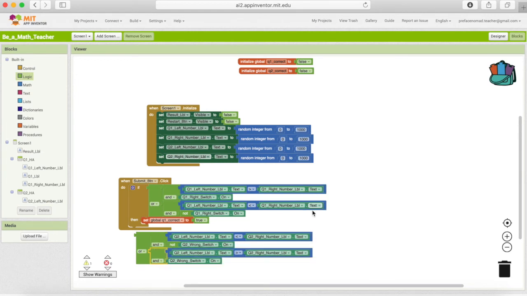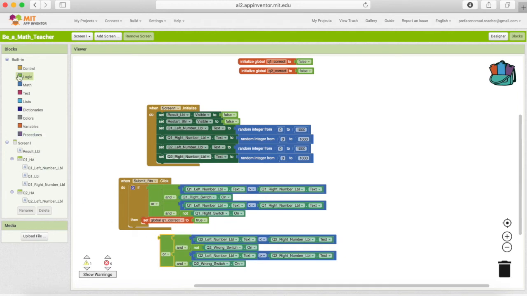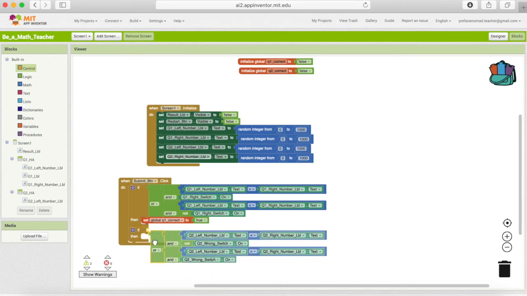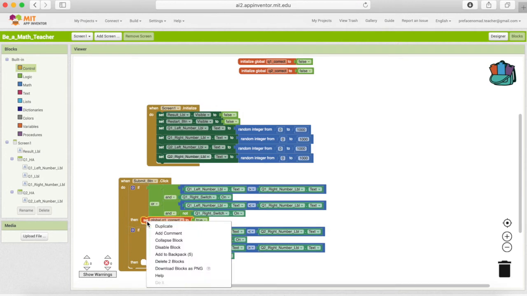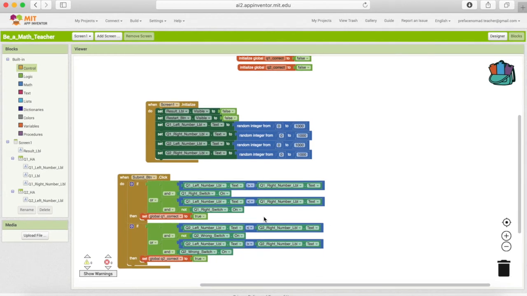Okay, now what else do we need? We need if then. So if then is going to be in here, and if this criteria, if this condition is met, what do we want? We want to set our global Q2 to correct. Now we can know if our Q1 is being answered correctly or not, and also for Q2. If they are answered correctly, then Q1 correct and Q2 correct are going to be set to true.